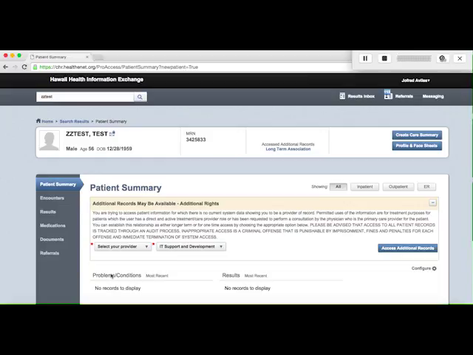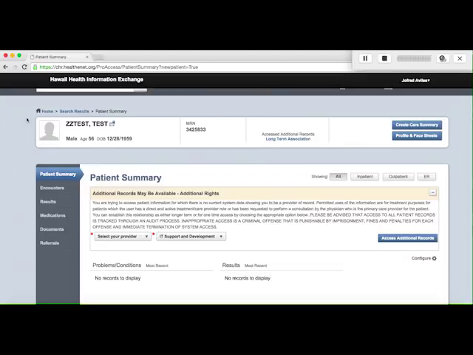A header will appear at the top of every page. It includes basic patient identifiers and the facility where the information is coming from. The header remains when scrolling down through the chart so that the user can always see which chart they are viewing.